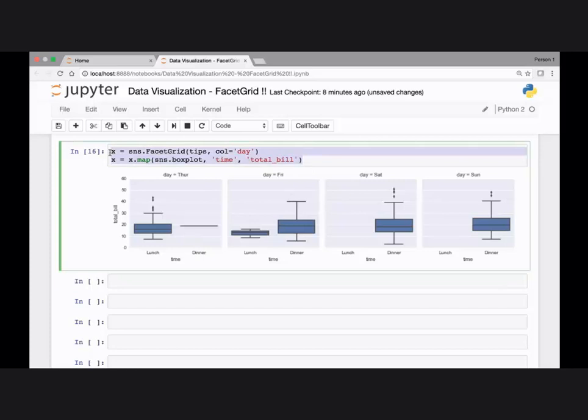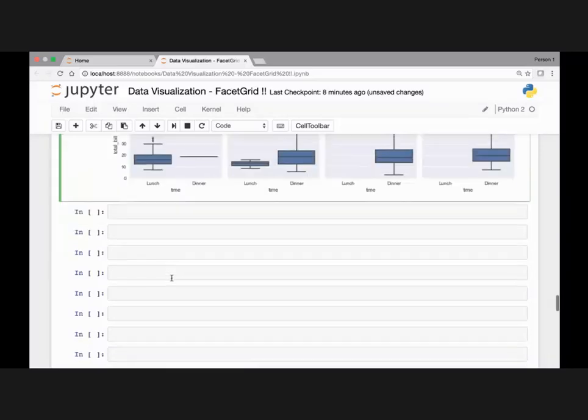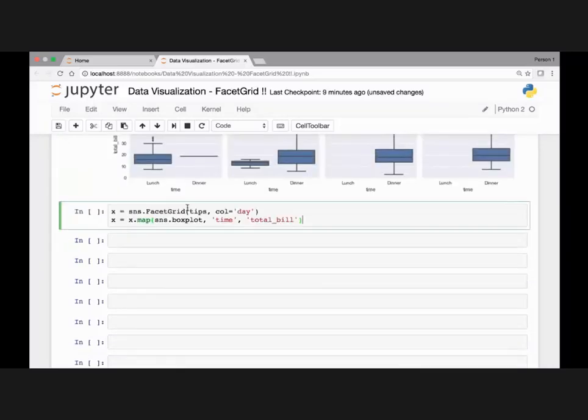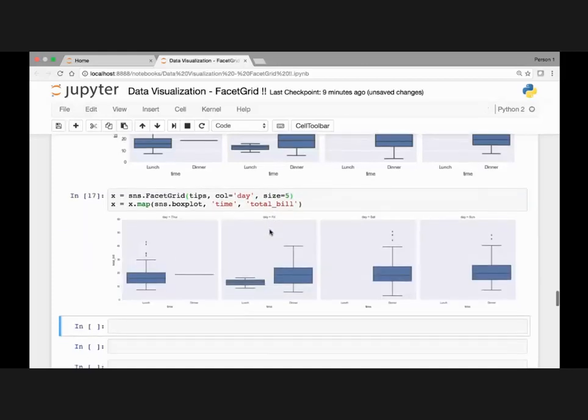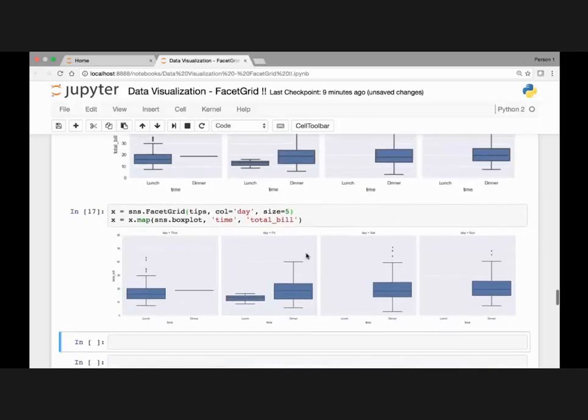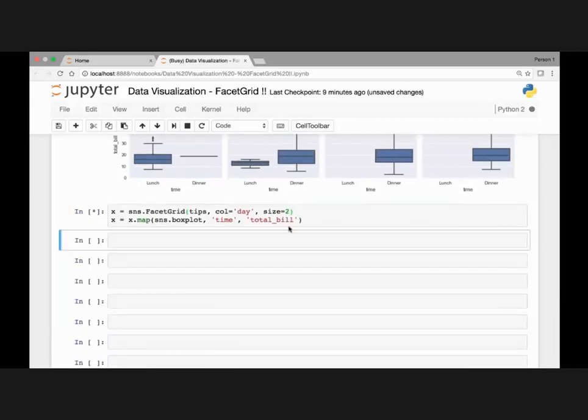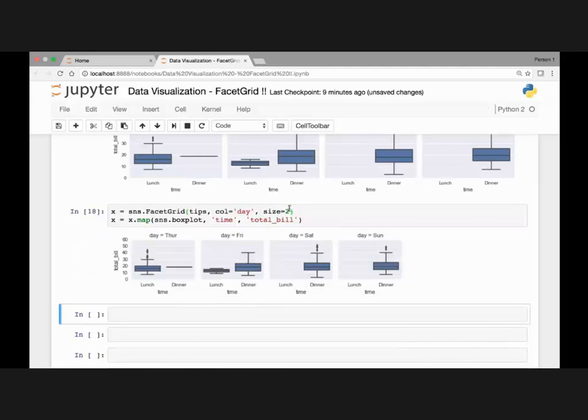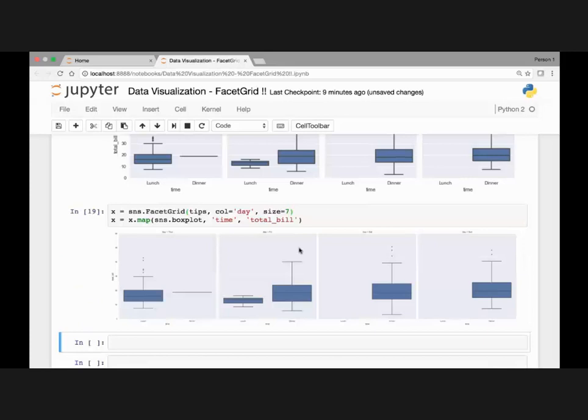And we can apply some attributes to our facet grid here. For instance, we can change the size by calling the size function, and let's say 5 and see what it looks like. So that's a size 5. If we change the size to 2, for instance, it's much smaller. Let's say 7.